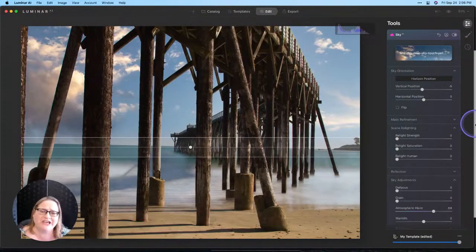So you can completely change the look and feel of an image by popping in a new sky. And it is ridiculously easy. I love this tool. It is so much fun.